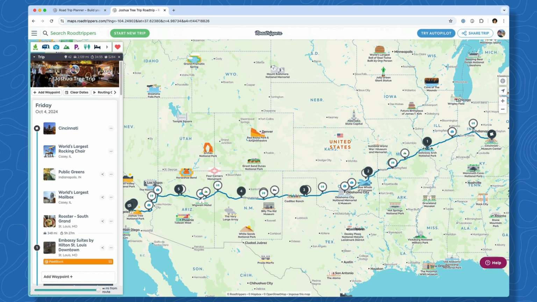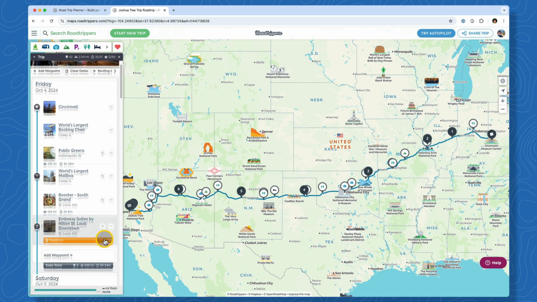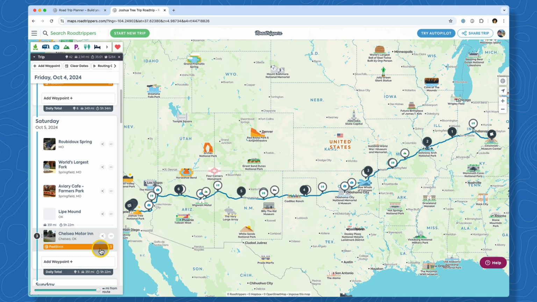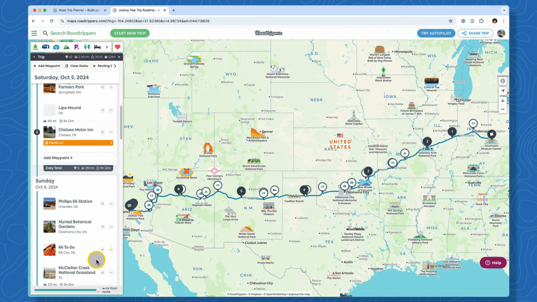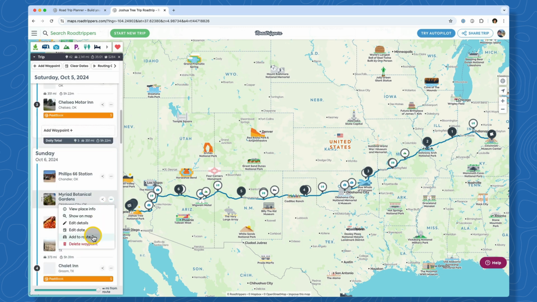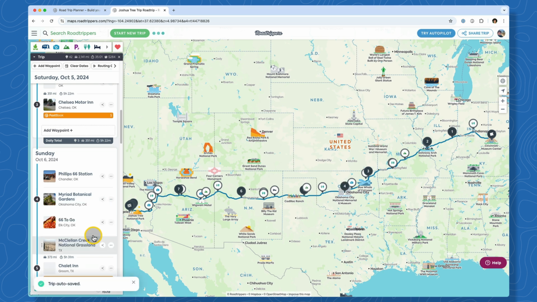Another thing I want to mention is unrouted waypoints. If you used Autopilot to plan your trip, you'll notice some unrouted waypoints in your trip already. These show up in your itinerary without a number, and they're not included in the driving route. Unrouted waypoints are a great way to keep track of places you might want to visit or places that you plan to check out while at a home base for a couple of days. This way, you can easily see these places that you're interested in, but they're not included in your driving estimates or route. If you decide to add them to your route, it's easy to do that with just a couple clicks.